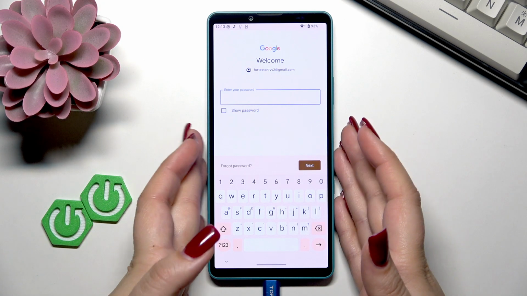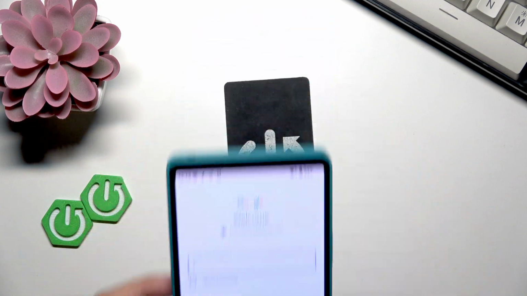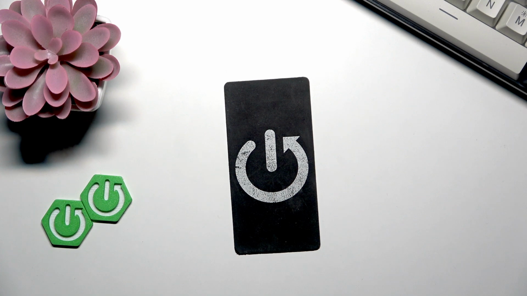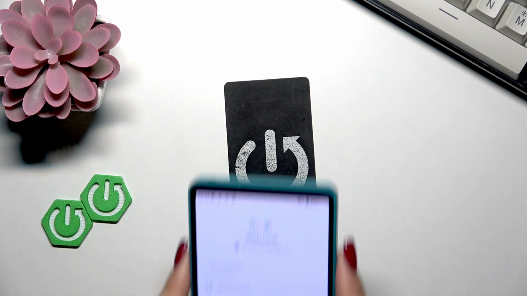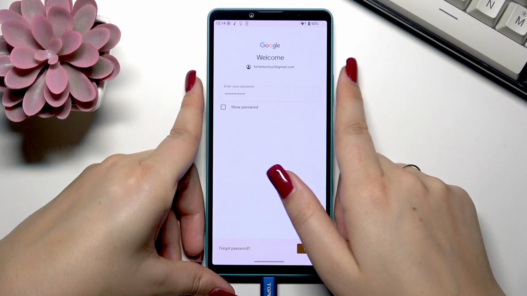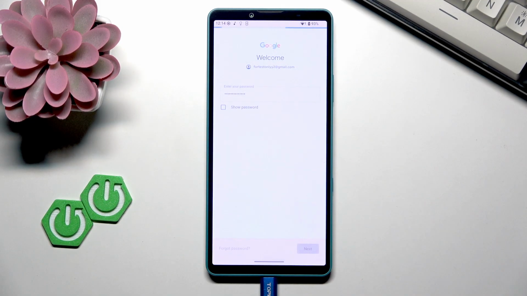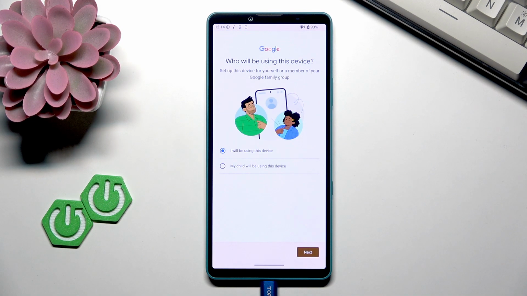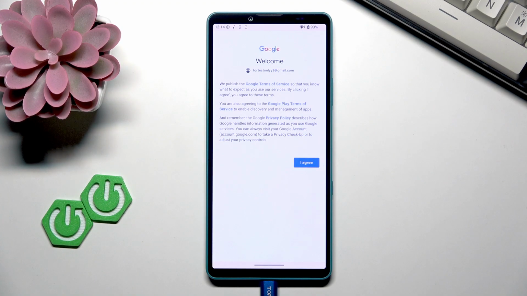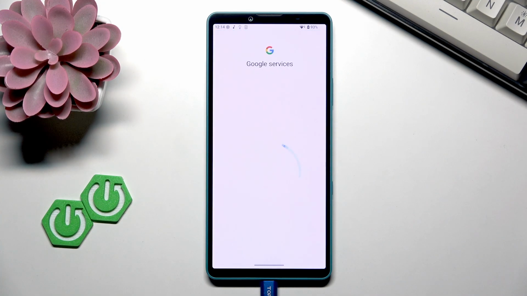Right here we have to enter the password, so let me do this out of the screen. Alright, and tap on next. So here we have to decide who will be using this device, so just mark the option and then tap on next. Google Terms of Service and Privacy Policy, you can tap on them to learn more and tap on agree after reading.